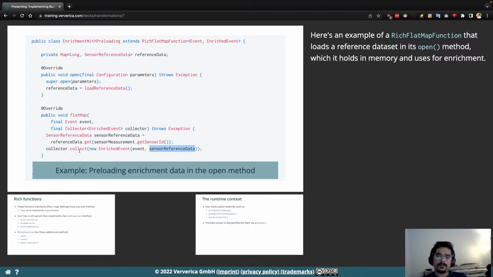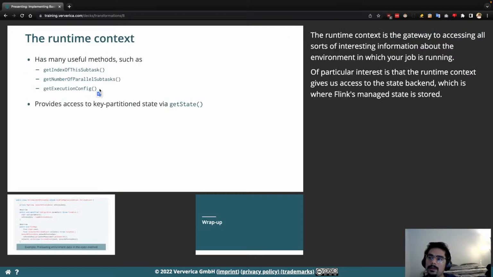So in the open method, it loads the data, which we can load in memory. It's already existing data; it's not coming from the messages at runtime. It's already there, we just need to load it locally in the map, in this case in memory.